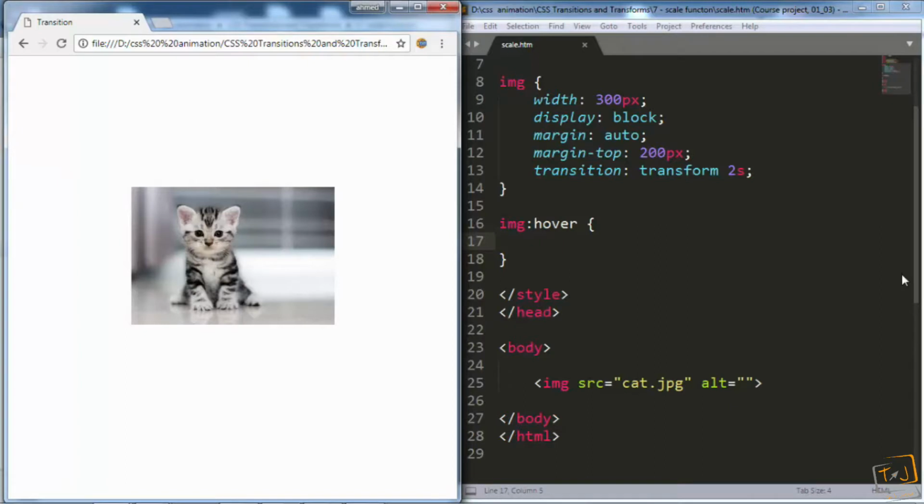Hello everyone! In this lesson, we will learn how to resize HTML elements using the scale function. So the scale function allows us to resize the elements easily. But what do we mean when we say resizing elements? Well, resizing elements means changing their width or height, or both of those aspects. So let's start with the width. We can resize the element's width easily using scaleX.